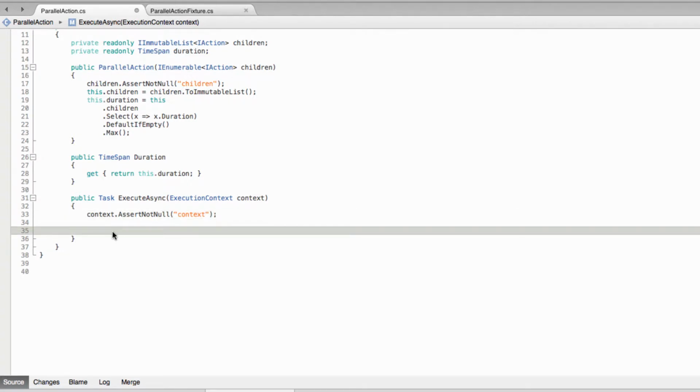And let's just take a moment here to think about what it is we need to do here. First of all, in order to facilitate skipping ahead, we have to kind of segregate our child actions into two groups. One group that have a duration less than the skip ahead, and the other group which do not. So the first group we would skip over and the second group we would execute.